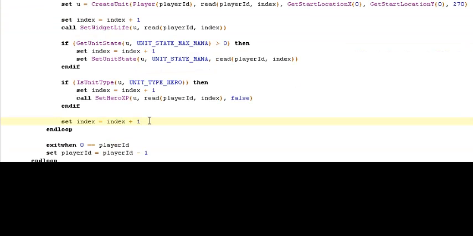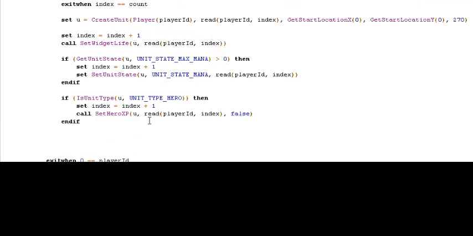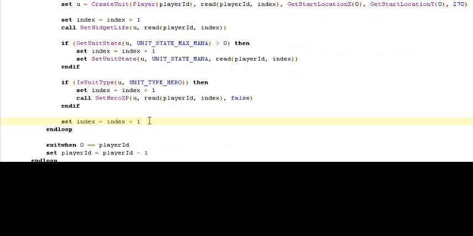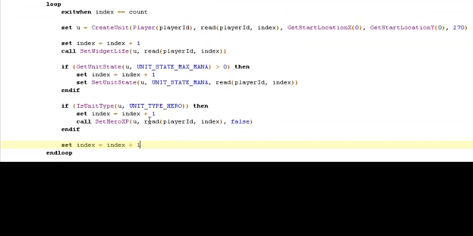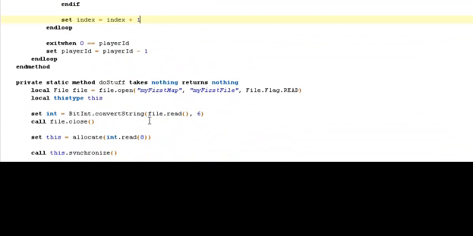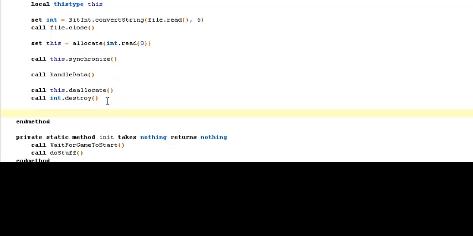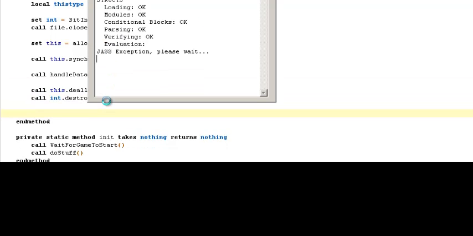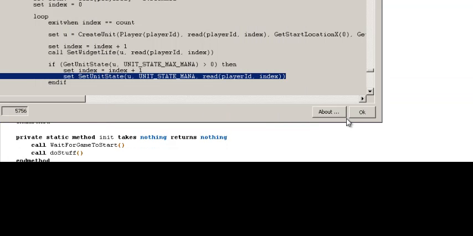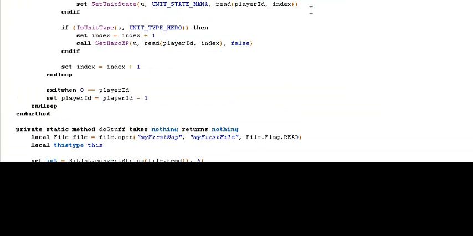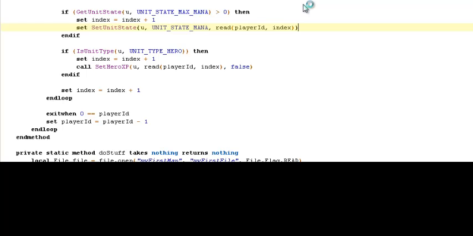So after that, all that's done, the unit was completely read out. And that's all that's needed for the loading. So call handle data, call in.destroy. Everything's done for loading. Let's try saving it to see if it generates any syntax errors. Looks like I made a couple here. Oh, just missing parentheses. Not too bad. Or not a missing parentheses.